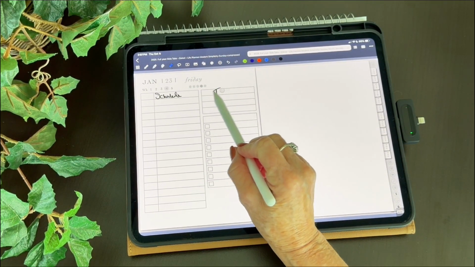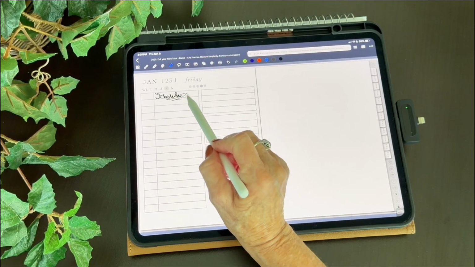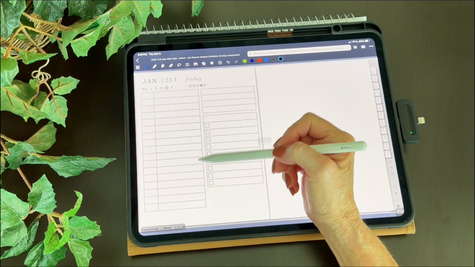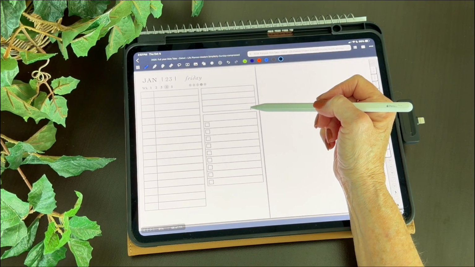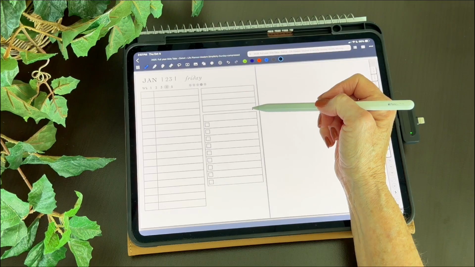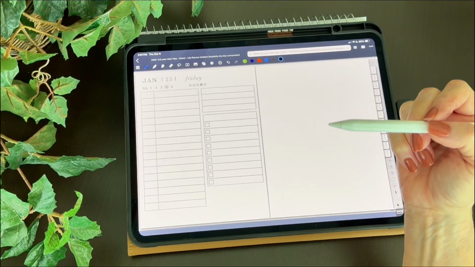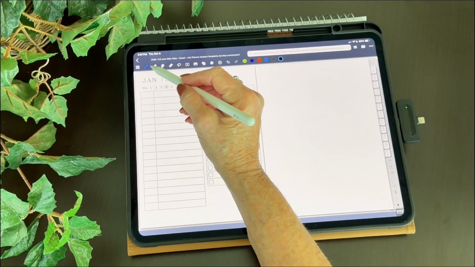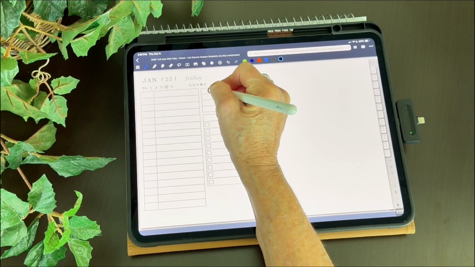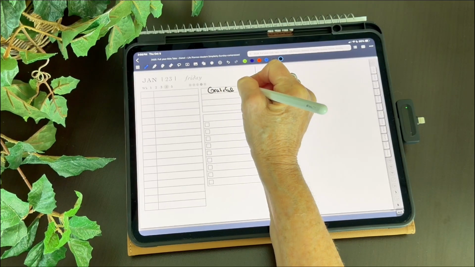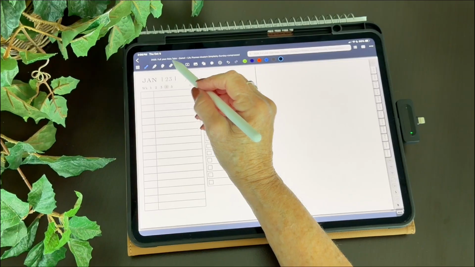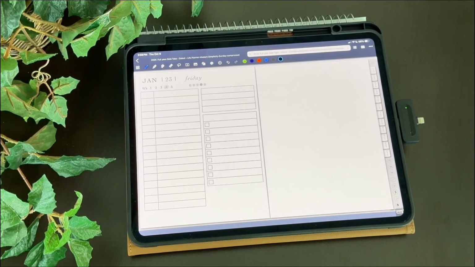You can also use these 3 boxes any way that you want, but this is how I use them. I use this for my schedule. I use this one actually not for my top 3. I use this for gratitude. I write one thing I'm grateful for every single day in this box. So I would put in here, grateful for, and then I write in there every single day what I'm grateful for. So it's really up to you how you want to use your daily page.